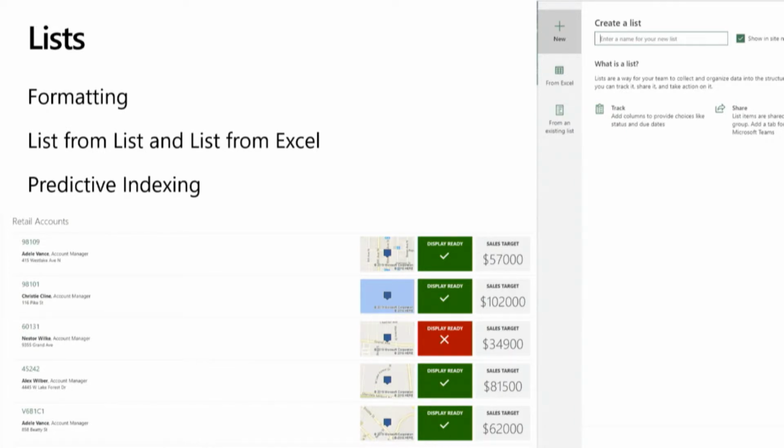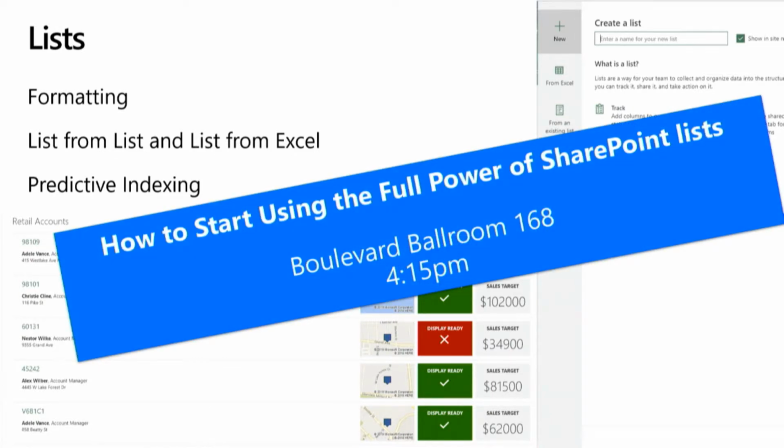And then I did not go super deep into lists, but if you want to hit again, there's another session for lists. If you guys want to follow me at 4:15 to the list section, where we'll go into a deep dive as to how you can use those lists to power even more in SharePoint.